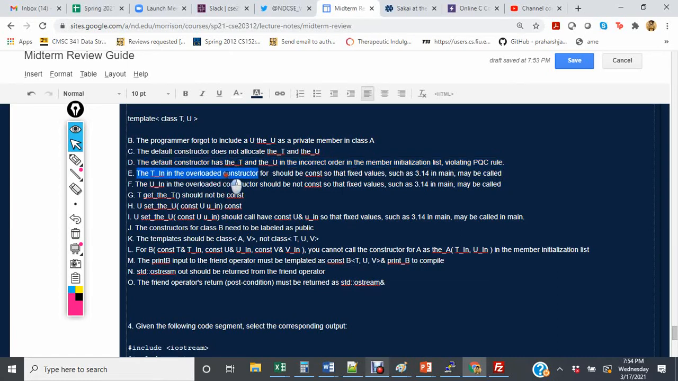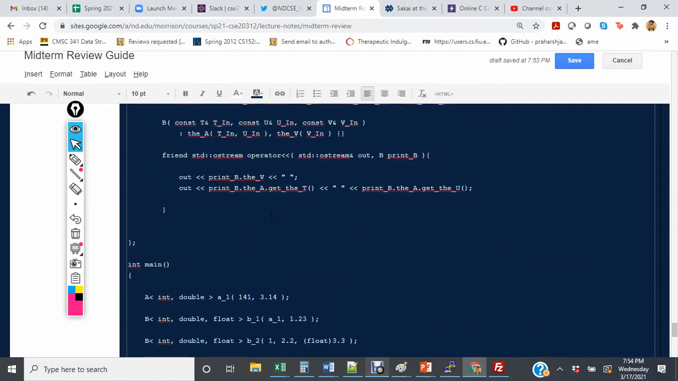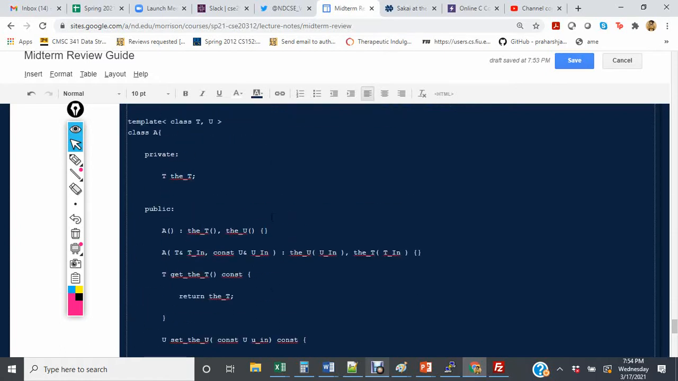E, the T in the overloaded constructor should be const so that fixed values such as 3.14 in main may be called, and we see that F has the opposite, should not be const. So let's see which one should be the case here. So we see T and U. Const U ampersand UN is correct. T should be const.